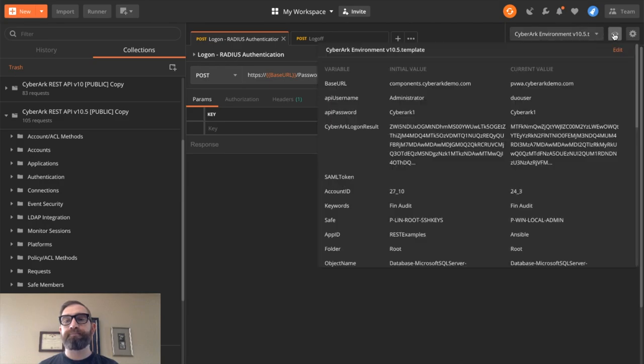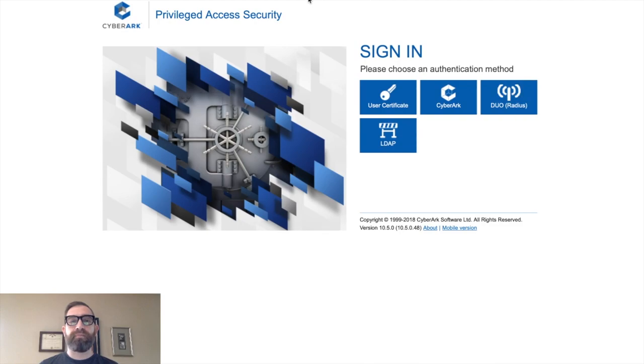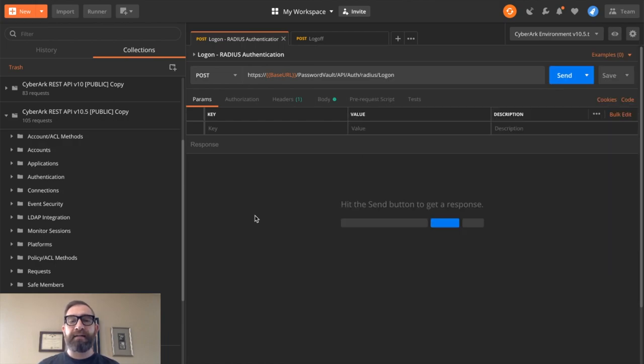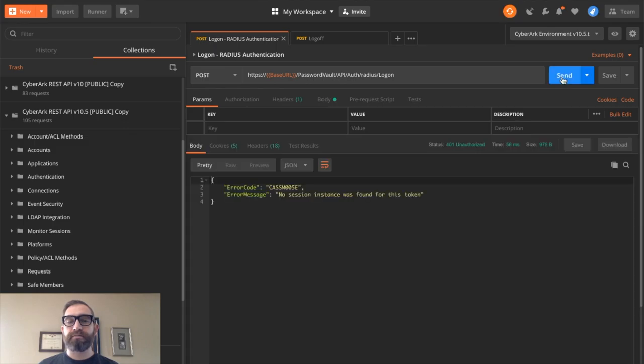here. So I'm going to be pointing to my PVWA, cyberarkdemo.com. That's what I'm working with up here. And my API username is going to be Duo user, and then the API password is going to be the LDAP password for that user. So I'm going to go ahead and send this across. We should get a response back through my phone, a push notification. And then once I approve that, we'll get the actual token back that we can use in the authorization header. So I'm going to send it across.